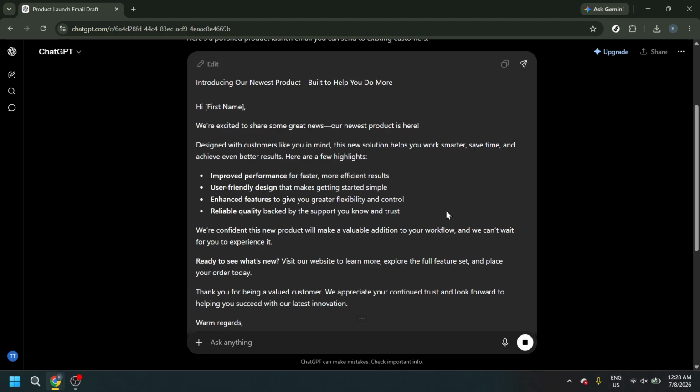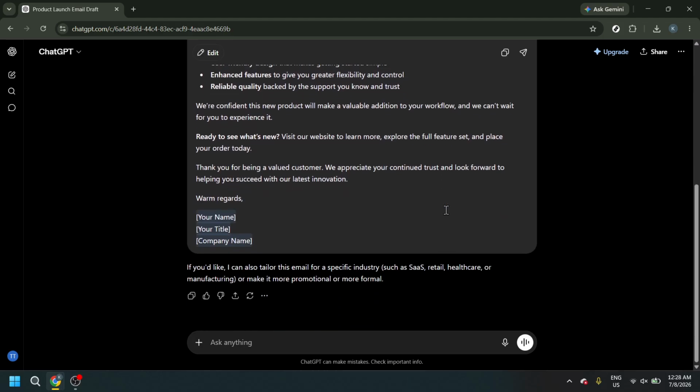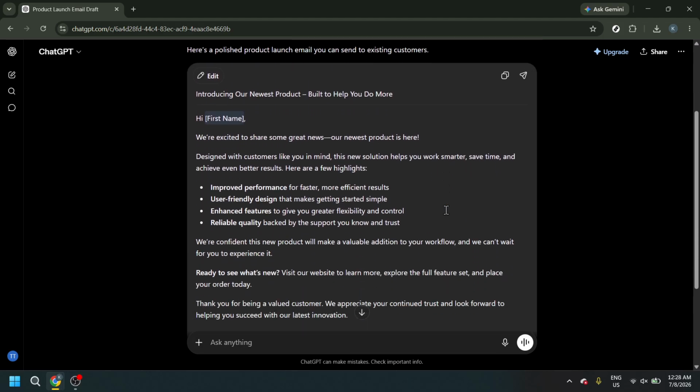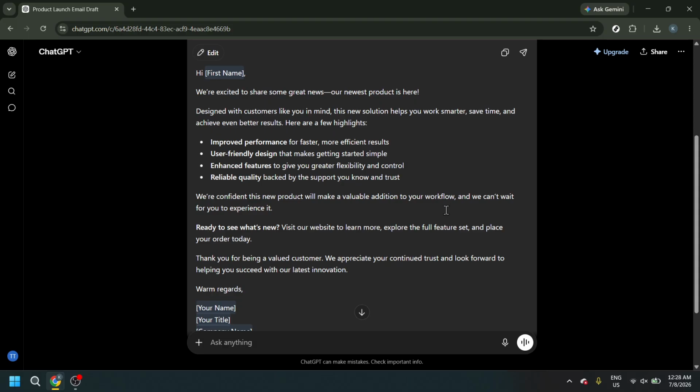ChatGPT will then generate the email based on your instructions. In just a moment, you'll have a draft that you can review, refine, and adapt for your brand or message. A helpful tip here is to think of ChatGPT as a first draft assistant, not the final decision maker. Even if the output is strong, you should still read through it carefully to make sure the wording matches your voice and the details fit your product and audience.